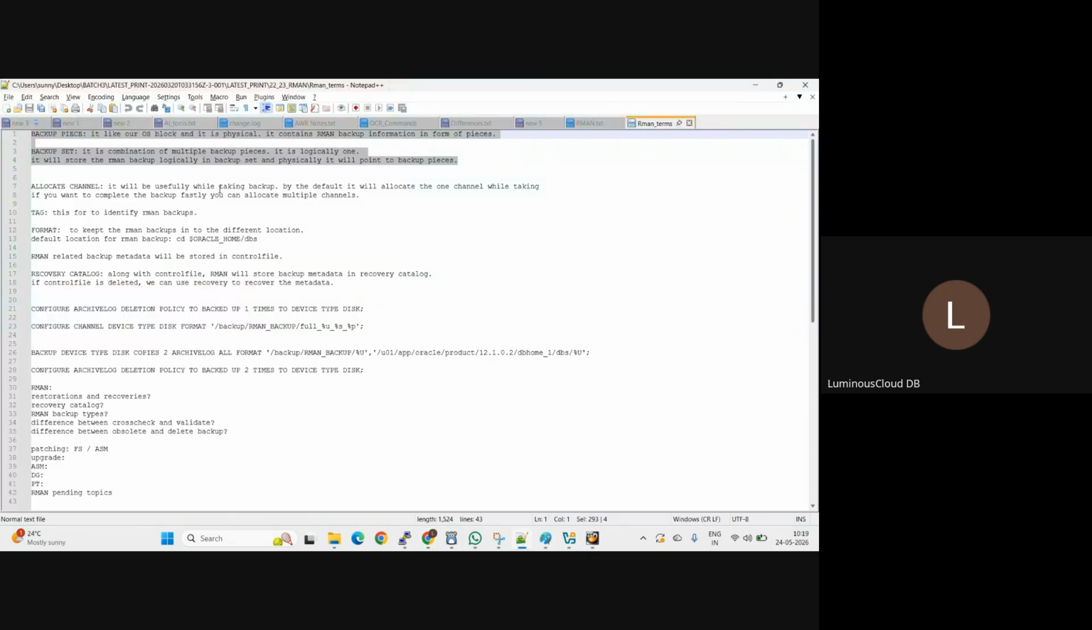Next one, allocate channel. Do you have any question here, in the first two terms? Backup piece is like your OS block; it is physical and contains the RMAN backup information in the form of pieces. Backup set is a combination of multiple backup pieces and it is a logical one. It stores the RMAN backup information logically, and physically it will point to your backup pieces.